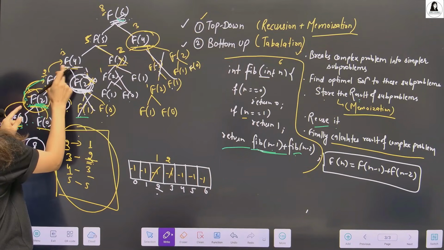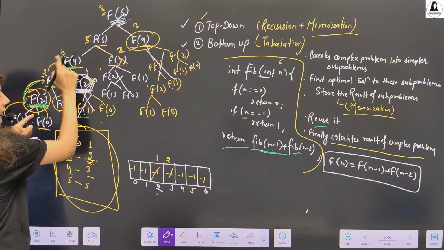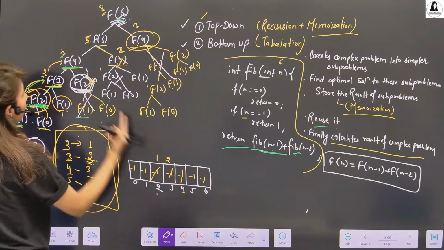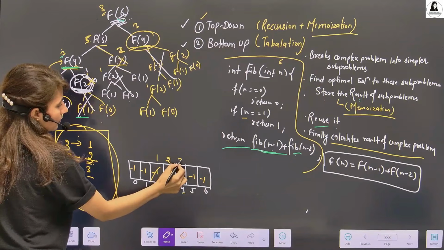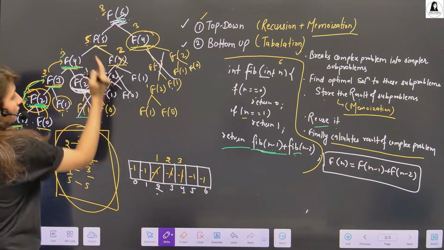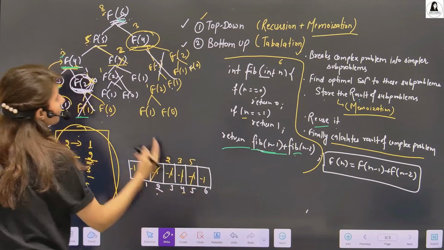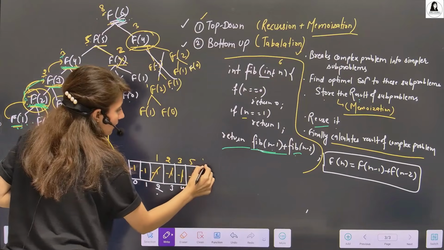Now, before returning, f of 4 will become 3. So before returning f of 4, at the place of 4, n is 4. So at the index 4, we store 3. F of 5, the value is 5. So for 5, it's 5. Now for 6, it's 8.